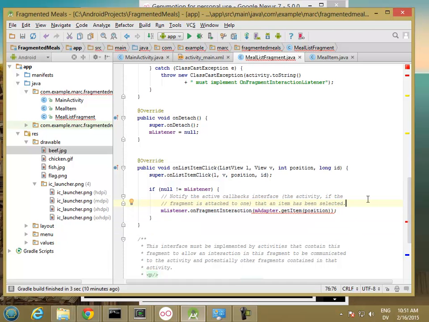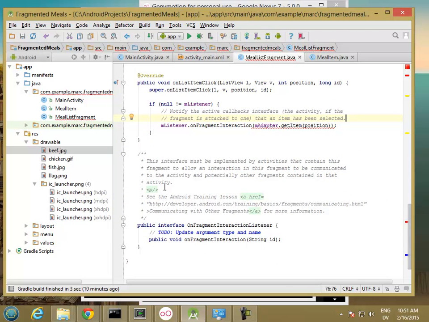So I'm getting this curly bracket because where the interface is defined, so an interface is a set of methods that my listener is going to have to provide. Where this is defined, it's passing in a string, but I'm actually passing in a meal item. So now this is working. So now when the user clicks on the list, it's going to pass a meal item to the main activity's onFragmentInteractionListener. And so let's go ahead and do that on the other side.